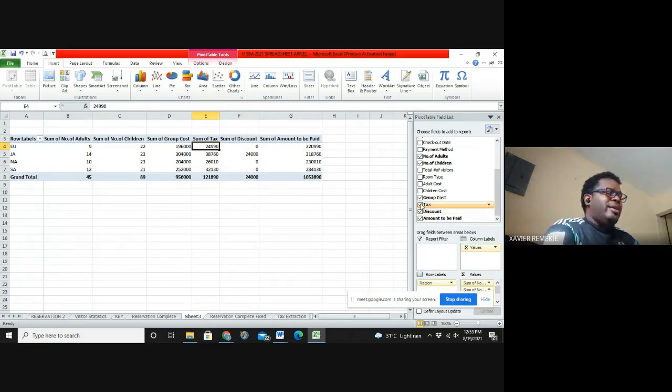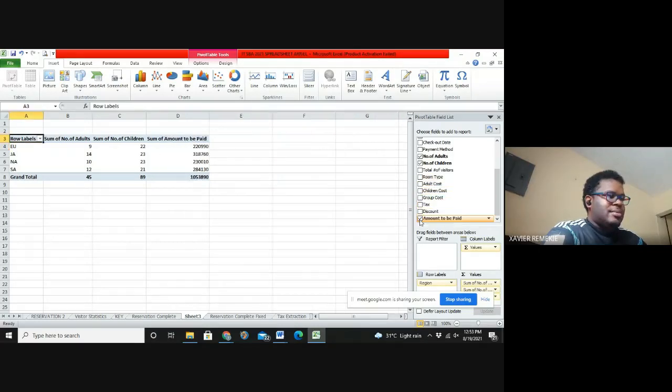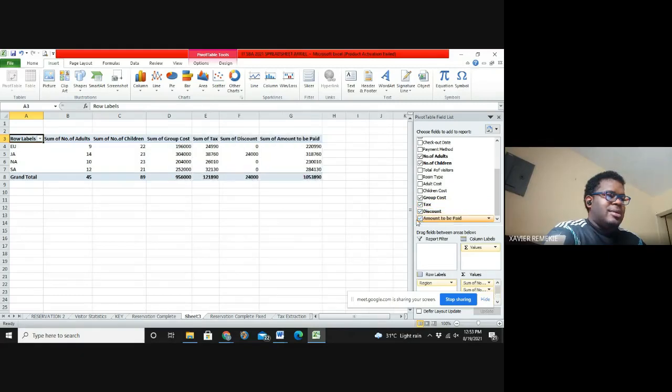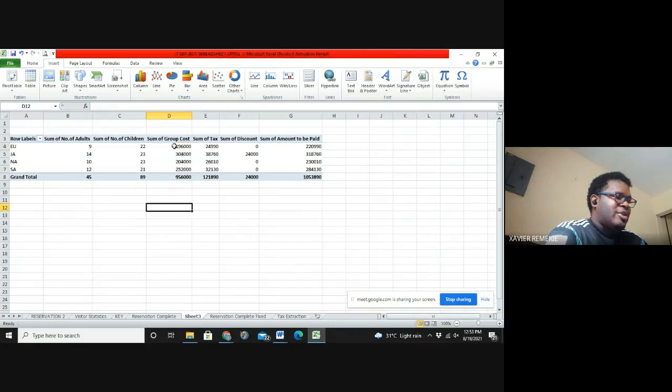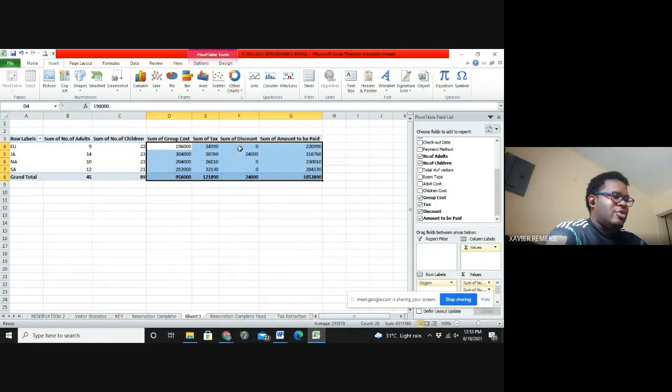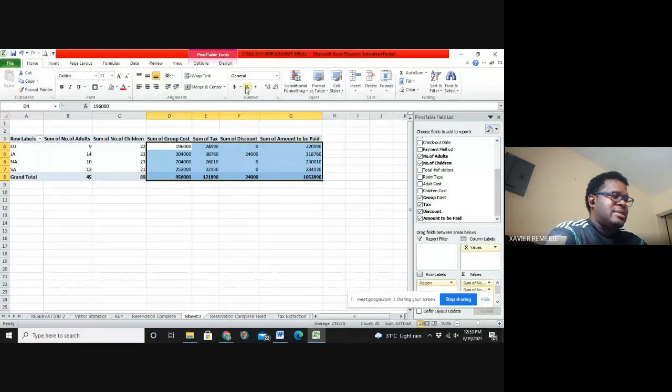Again, bear in mind, the information will come up in the order that you tick it. So if you start with amount to be paid and then go to tax, it's going to put it in that order. You probably don't want it in that order. You want it in the order that it was calculated and made sense. If you look here, it didn't put on the currency for you, so you have to go put on the currency. So you block that, put on your currency.